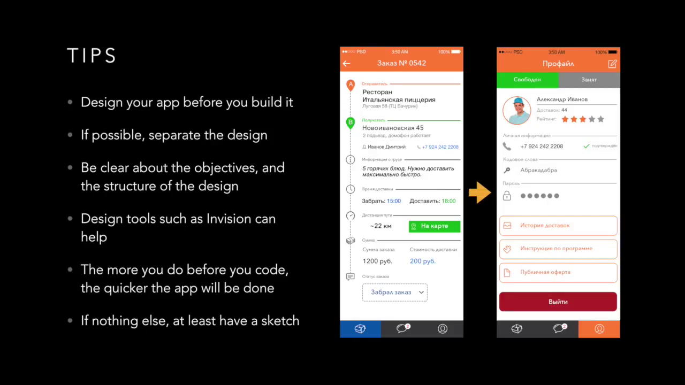For this app, we use InVision. What this means is that the designers can get us assets and show the basic interaction really quickly. But at the same time, what we want to do is actually get it on device. The more you can get done before you actually start coding, the quicker the app's actually going to get finished. And if nothing else, at least have a sketch.